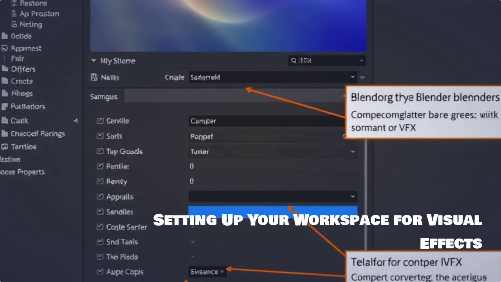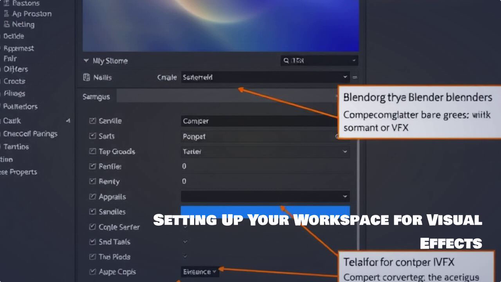First, let's set up your workspace. Open Blender 2025 and choose a layout that's optimized for visual effects. This will make your workflow smoother.